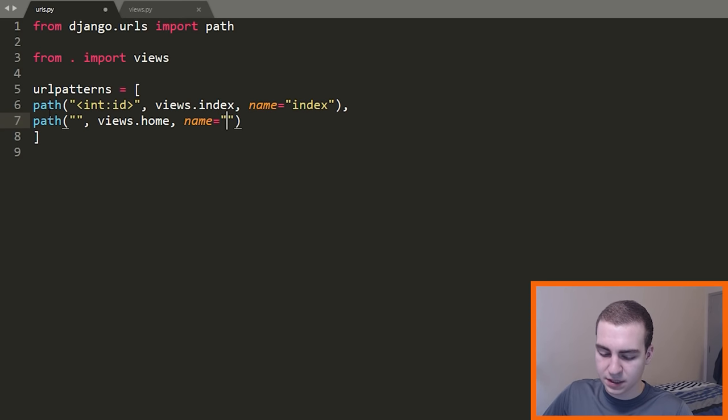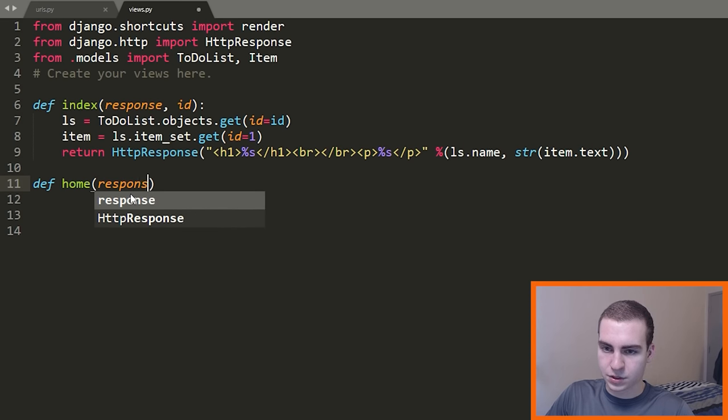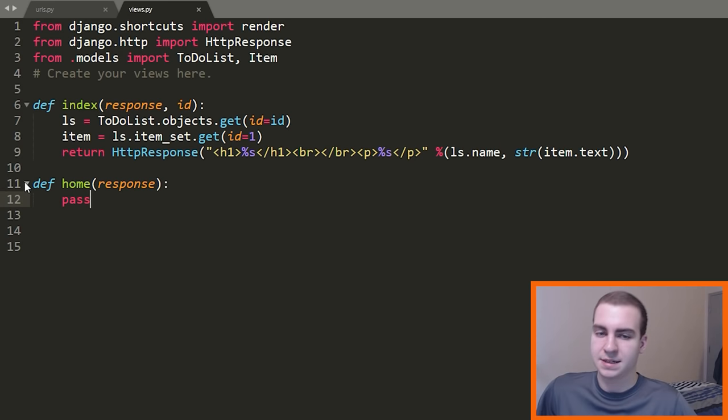Like this. And then inside of our views file here, so views.py, I'll create a new function called home. So define home, and then we'll have response, and we don't have any variables, so that's fine. And in here, I'm just going to pass for right now as we're not finished coding that yet.